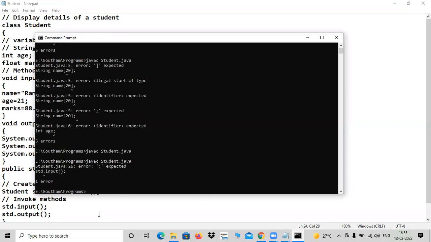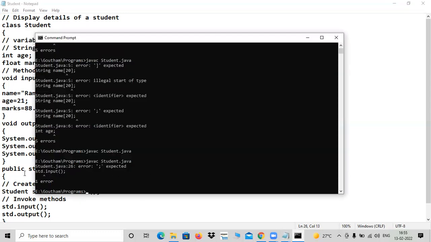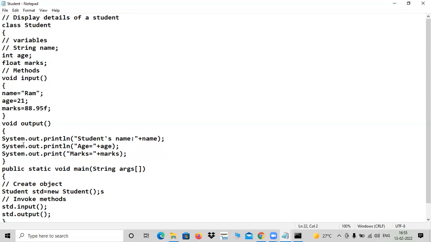Still one more mistake, that is input, std dot input. What is the mistake in that input? Yes, I have made a mistake. Semicolon, I missed it somewhere. There is a semicolon. Where is that? No. Void input. It is given. Here I typed yes unnecessarily.